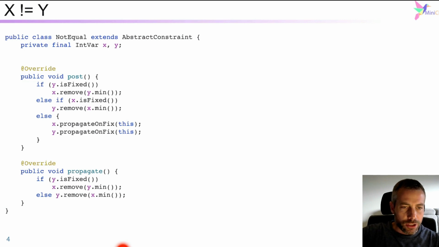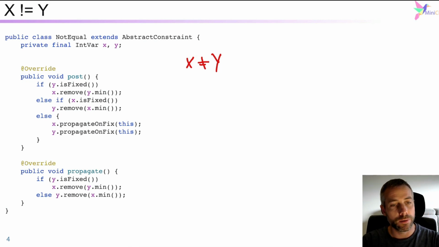The most basic version of that constraint is, of course, for two variables, x and y. And so basically what you say here is that x should be different from y. And the way we will filter that constraint is shown here in the source code. We always extend the abstract constraint class. We have two instance variables that will be initialized by the constructor. The constructor is not illustrated here for lack of space.